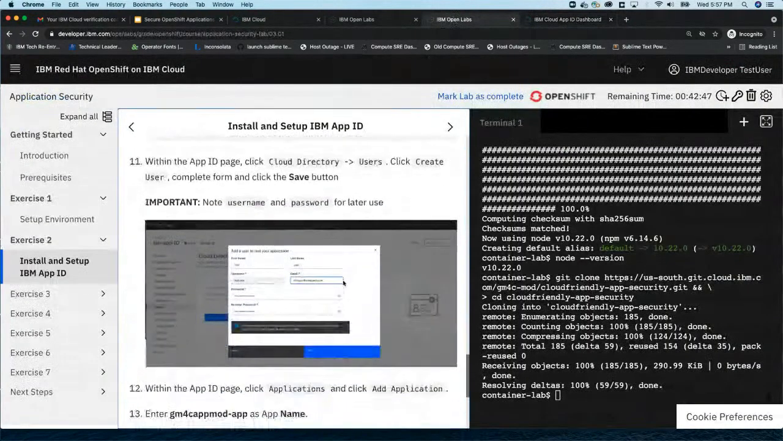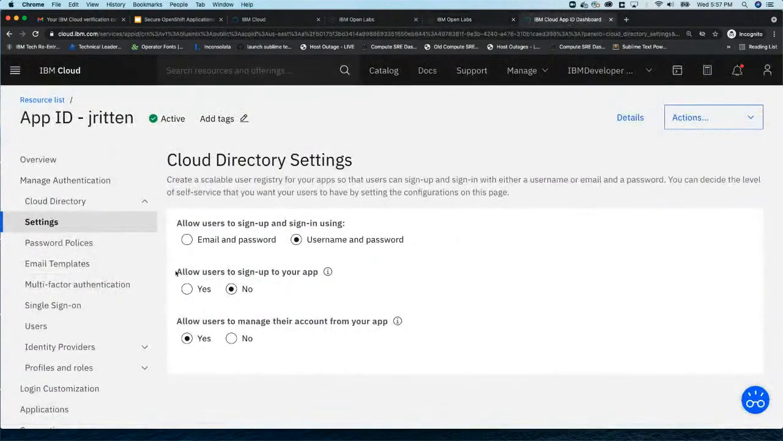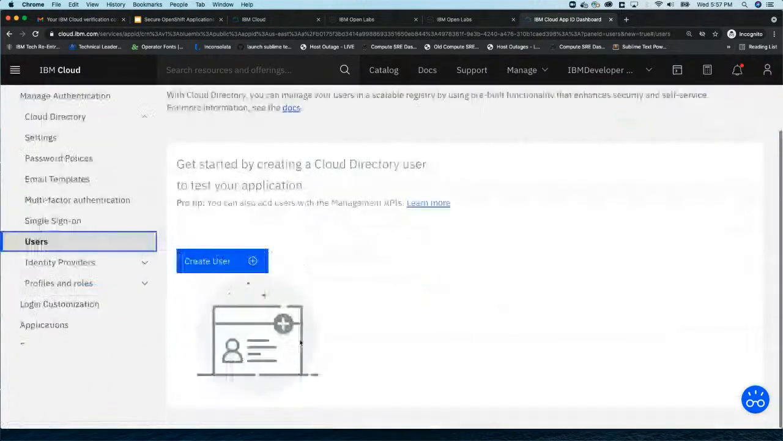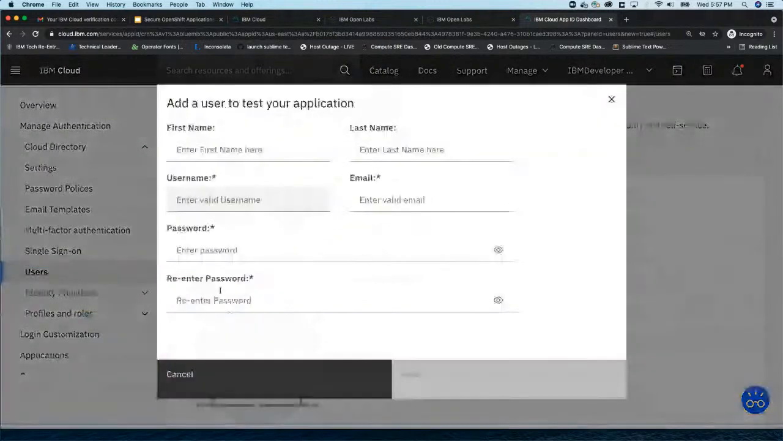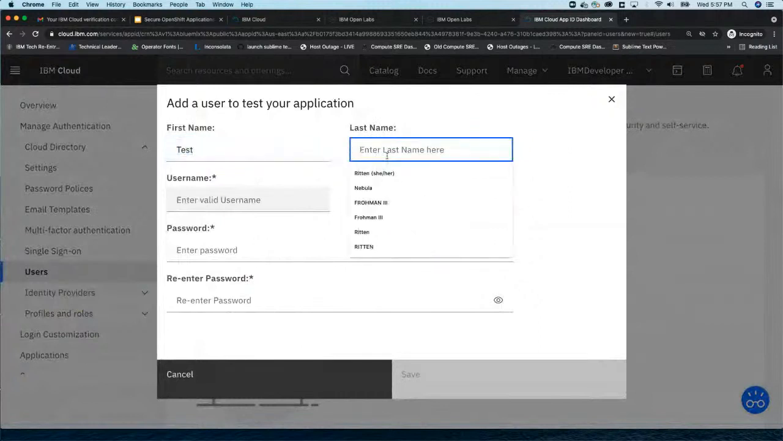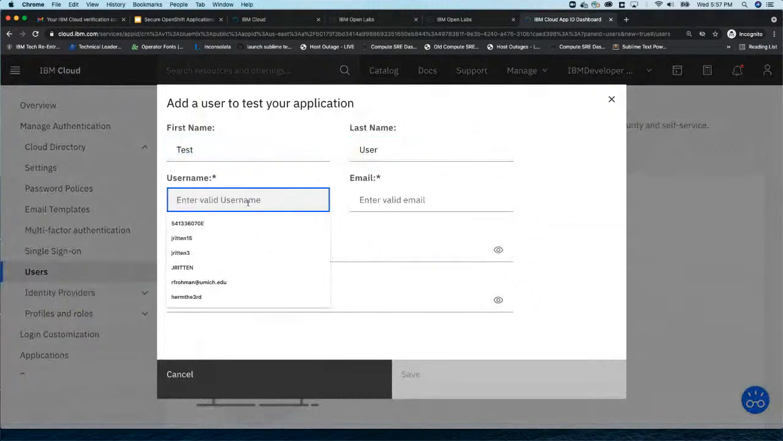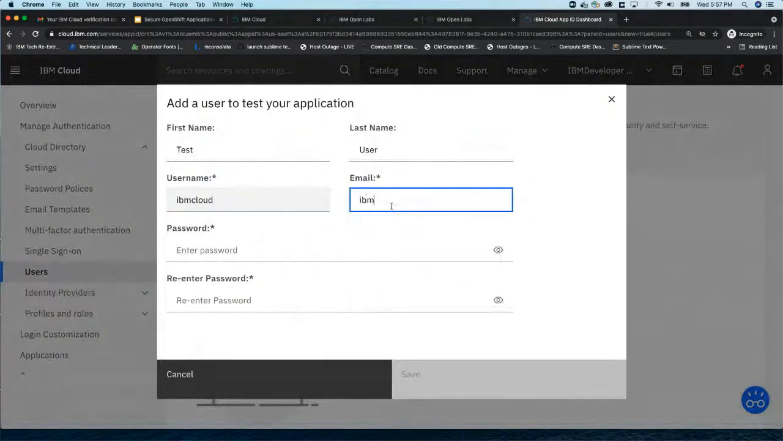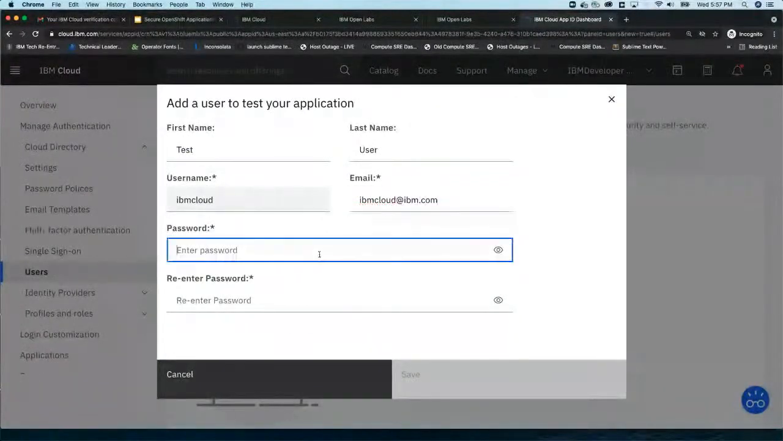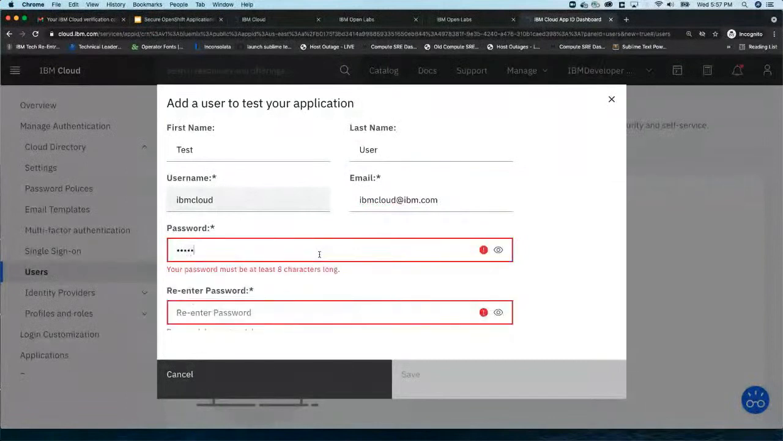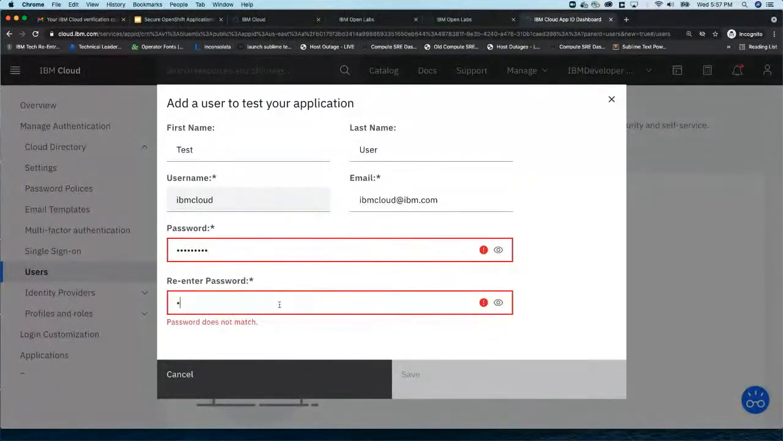And then the next thing we're going to do, if I'm not mistaken, is create a user. So if you scroll down within this Cloud Directory, at the very bottom, it says Users. And we're going to create a Cloud Directory user here. So I'm going to call this test user. I'm just going to say IBM Cloud at ibm.com. And I'm just going to enter password.